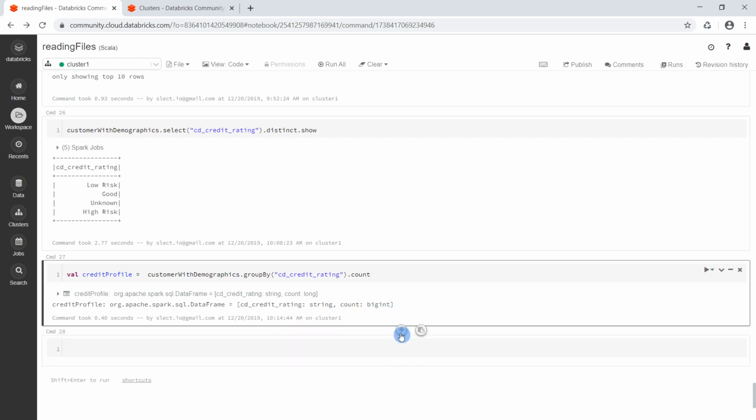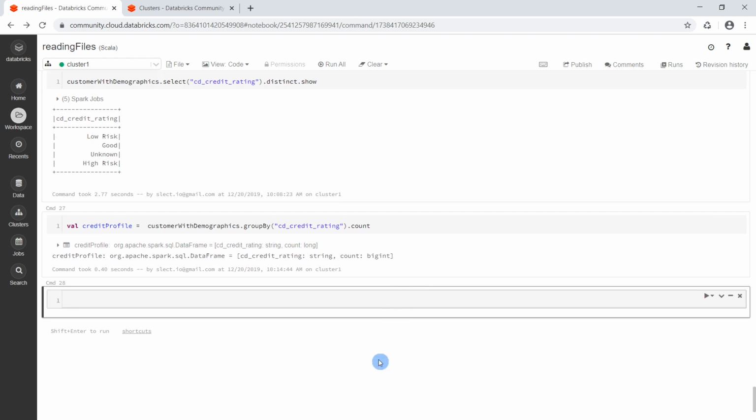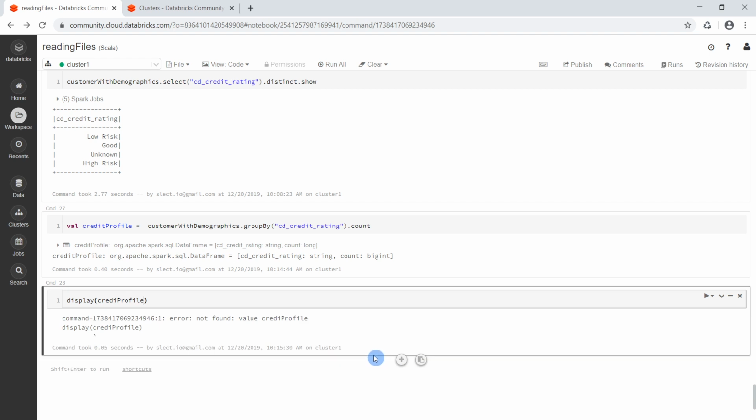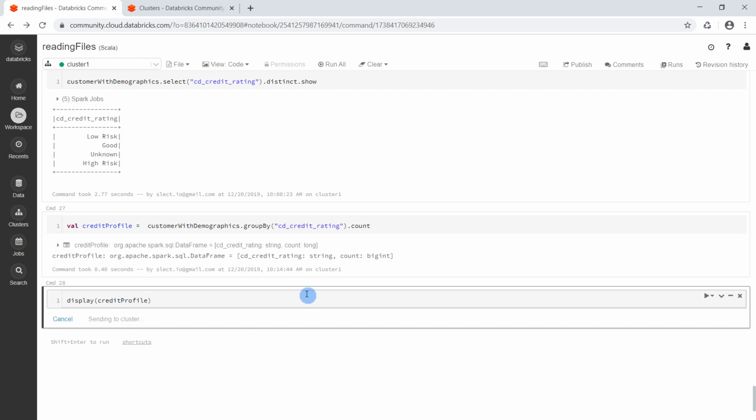Let us take a look into our credit profile. Now I will introduce a new function that is available in the Databricks environment, and it can allow us to display information about a data frame in a nicer way. So the method is display, and we will say display the credit profile data frame.